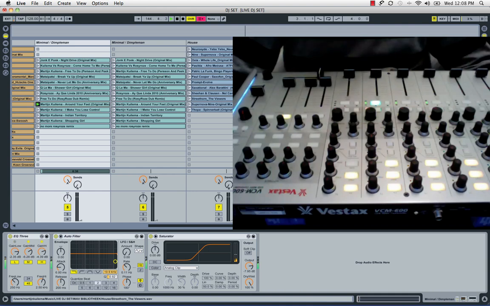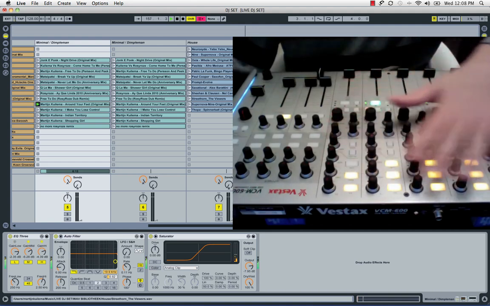Hi, welcome to this video tutorial explaining how I've set the Vestax VCM 600 USB MIDI controller together with Ableton Live 8. My name is Martijn Kuilema and I live in the Netherlands, and I'm a DJ, producer and label owner of Dimpleman Records. And in part 1 of the video I will explain the mixer section.